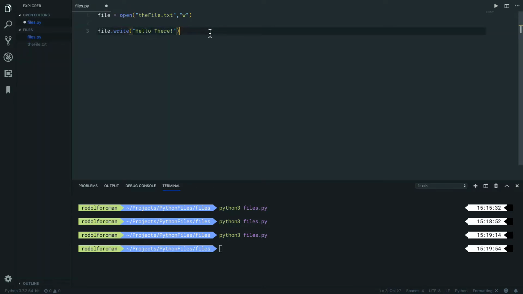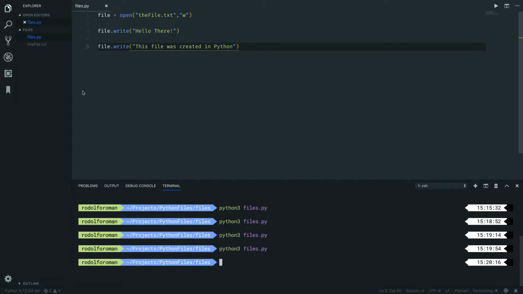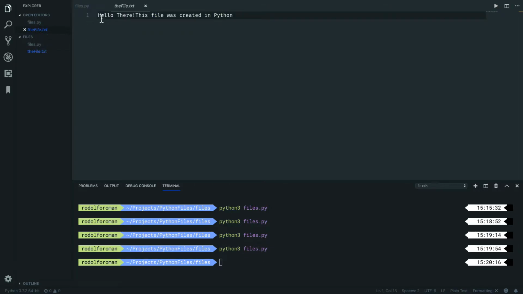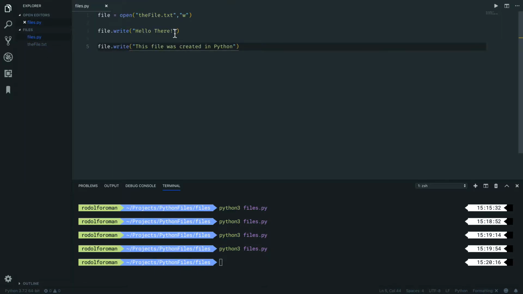We can record something else, like this file was created in Python, and we execute. What will happen? Hello there the first time, and this file was created in Python, in the same line. Why is it on the same line? Because we are not skipping a line. We need to specify it, we can do it over here, like backslash n. Remember, this is the escape character, and it means new line.